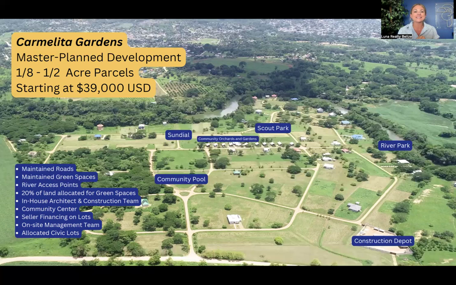In addition to that, this developer has an in-house team who can help owners navigate through putting together floor plans. They have an architect, they have an in-house construction team. They also have a construction depot right over here on site to make it easier for building out your home. In addition to that, there's the community center, which is right over here where my cursor is. Also, there's a community pool that is going to be getting constructed. That's on the plans for 2015. A sundial, we think it's the largest sundial in Belize, is getting installed at this roundabout over here.